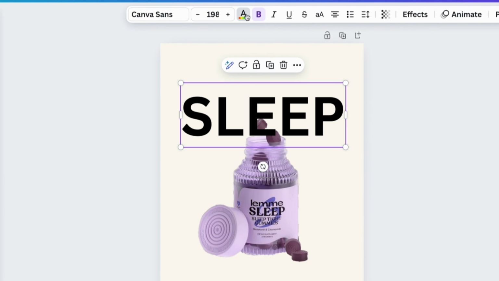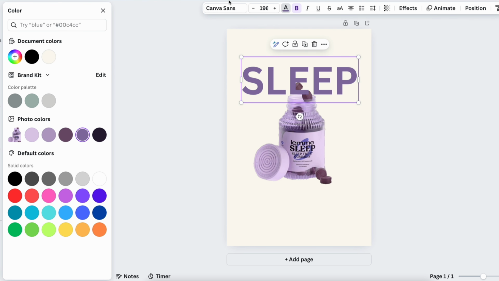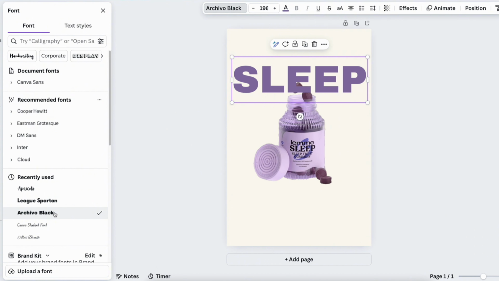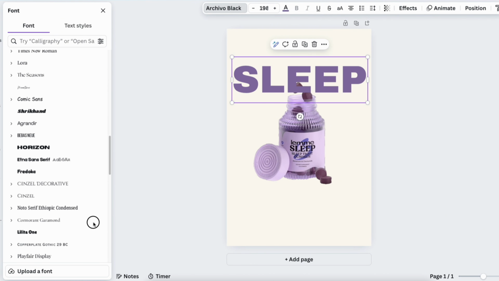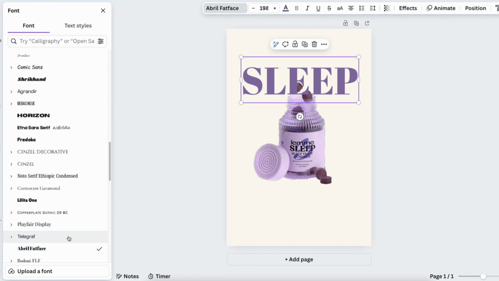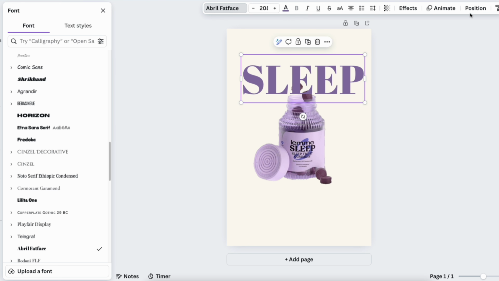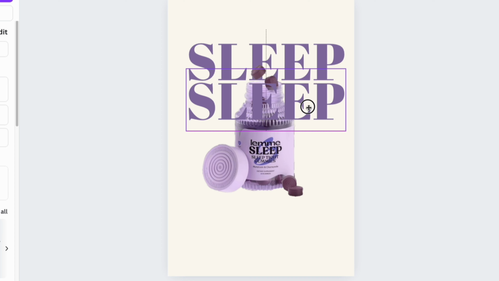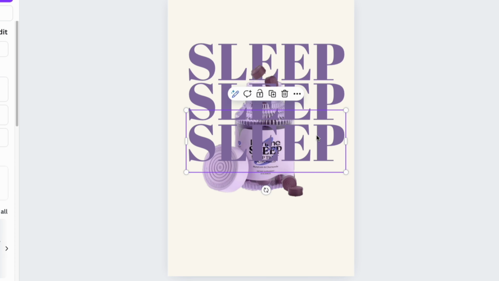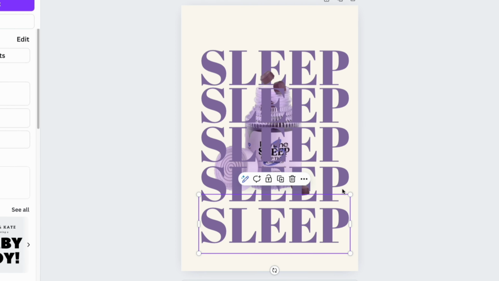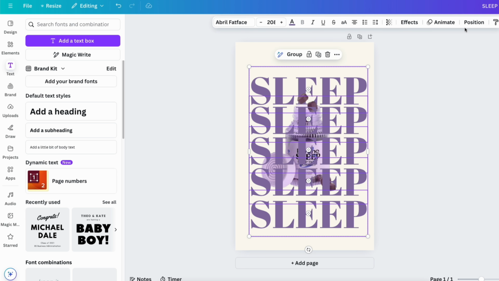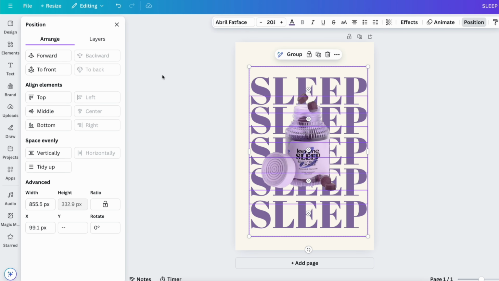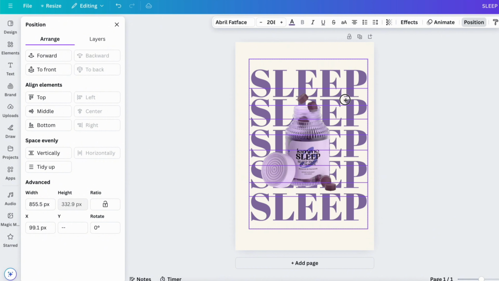Customize the font and color to match your branding. Duplicate the text and arrange the copies to cover the entire product. Select all text layers, click Position, and choose Backward to place the text behind the product.